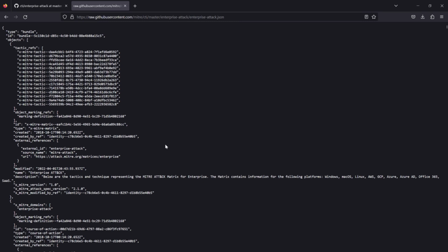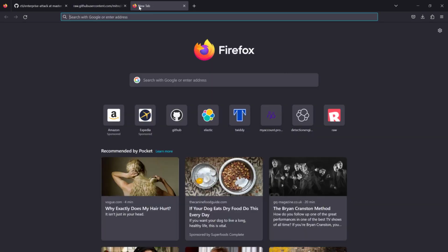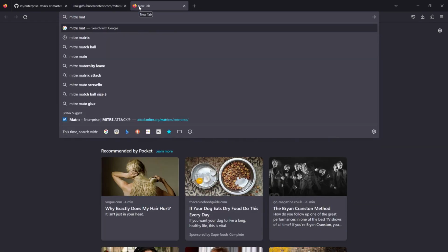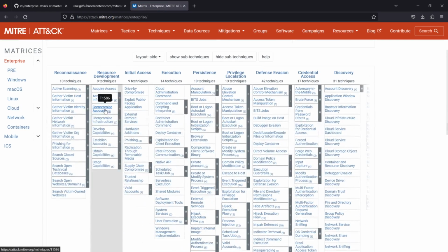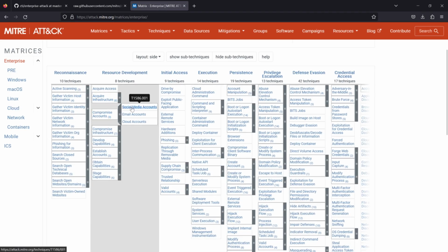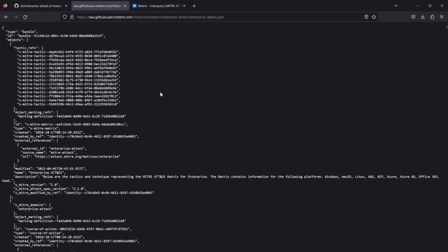of MITRE attack. So if you think about the matrix for MITRE, every single piece of data in here is essentially represented in that JSON file. So if I wanted to look up the resource development tactic, the compromise accounts technique, and the email account sub-technique, that is represented in this JSON file here. We're going to dig more into that in a bit here.